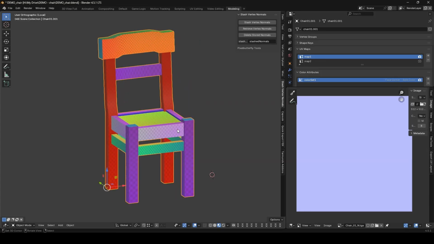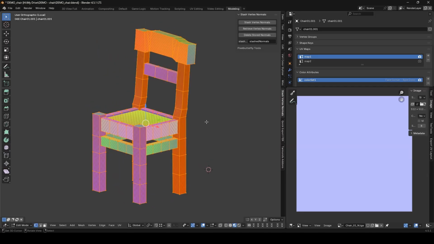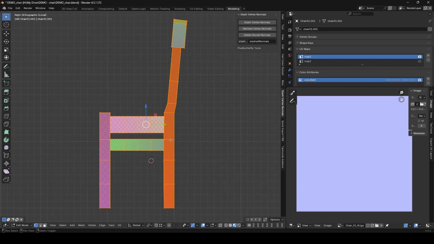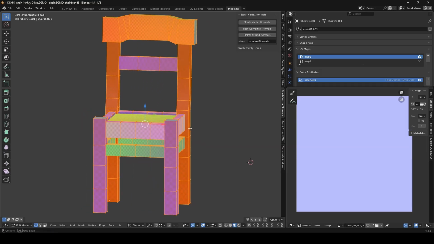So the prop that I'm going to be working with is this chair. You can see that it's modeled very simply. It's all 90-degree corners and straight edges. This is intentional. I'm going to be adding some crookedness, a little bit of wonk to it later, but it's going to start out like this.